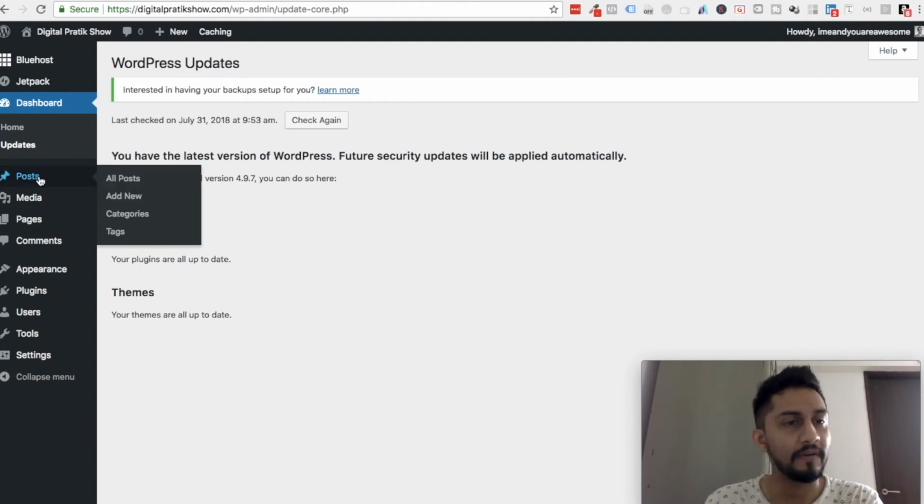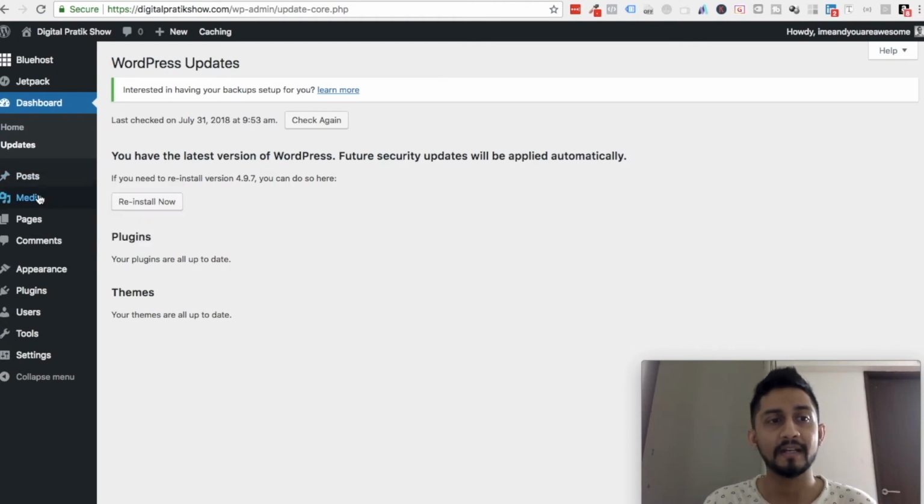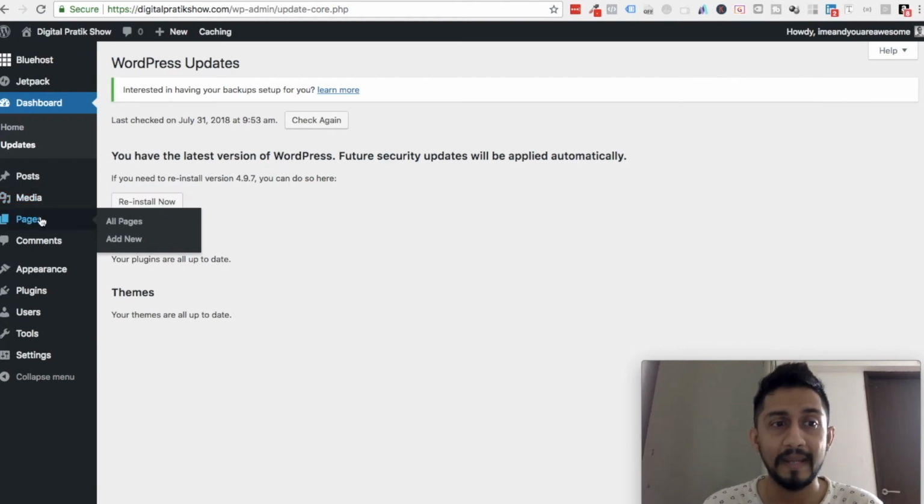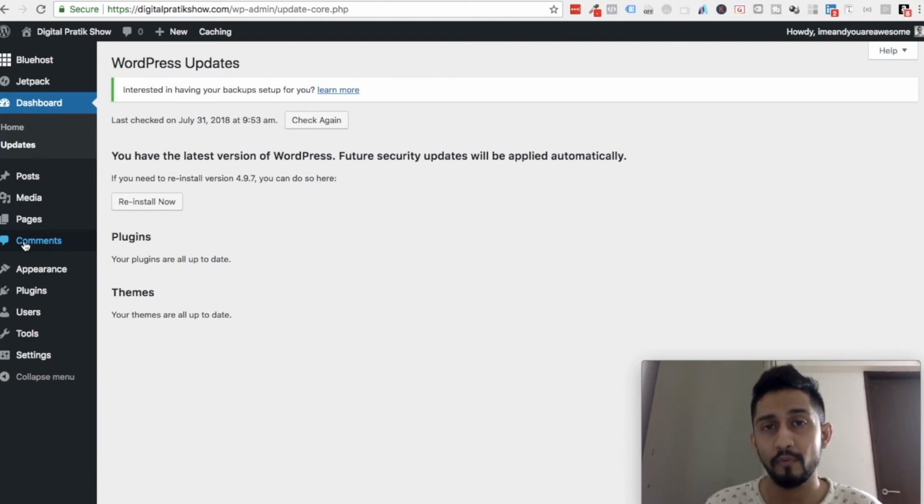Then comes posts, where we would write articles which would have categories and tags. Then comes media, where we can upload our images, our videos, our files, documents, and other stuff. Then pages are something which are not directly visible to everybody. If only you show them, then only they will be available to people. So we'll go into that in detail in a while in our upcoming videos. Then there are comments which are not that important, because we would be adding some more functionalities as in the form of plugins later on as we move along.